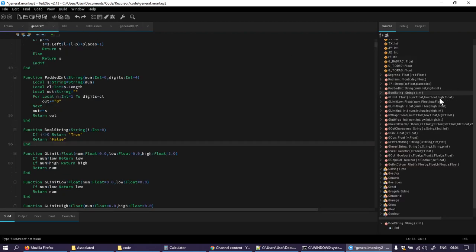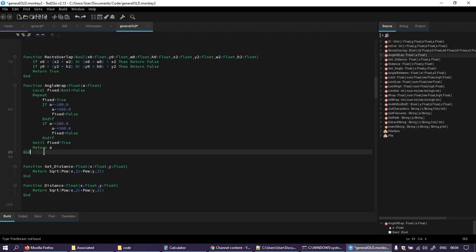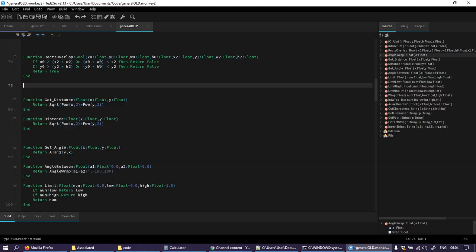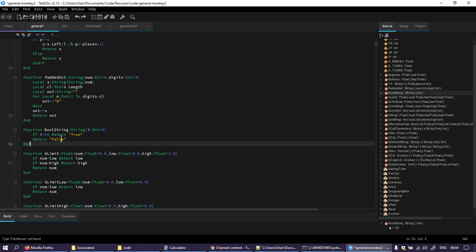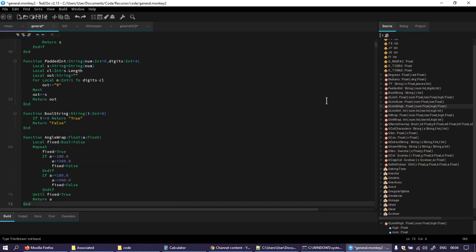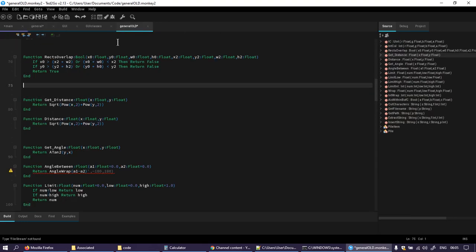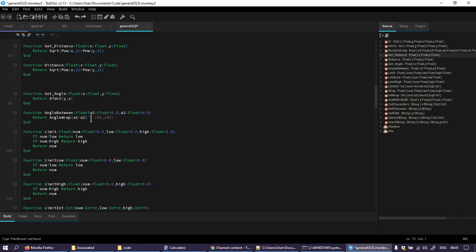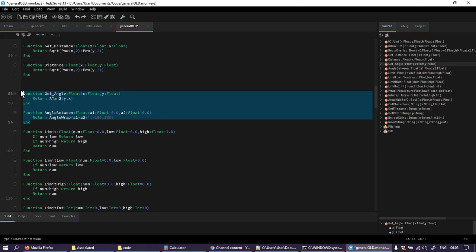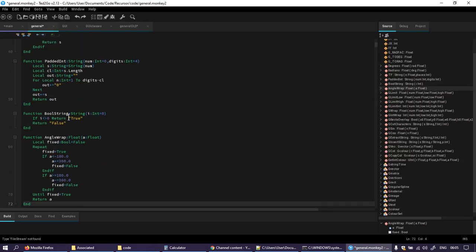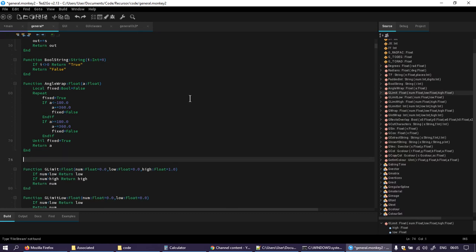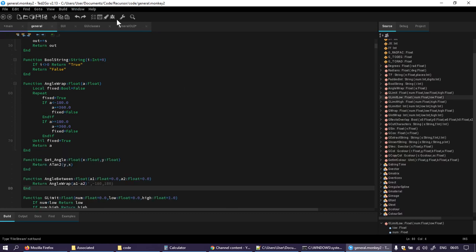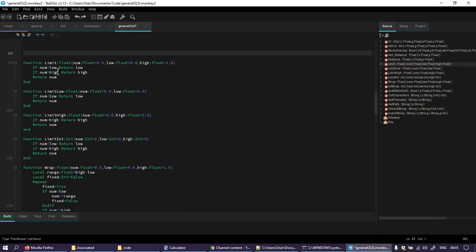Angle wrap. Don't know if angle wrap really has a value. It's a thing I used to do more. I will take it, and I will just stick it in here. Get angle is just atan2, and this is like angle between. I don't know if any of these I ever use, or if they just turned out to be frivolous extra things I was doing.